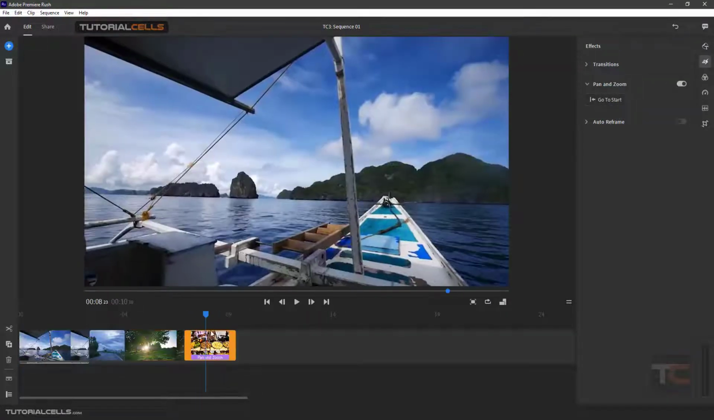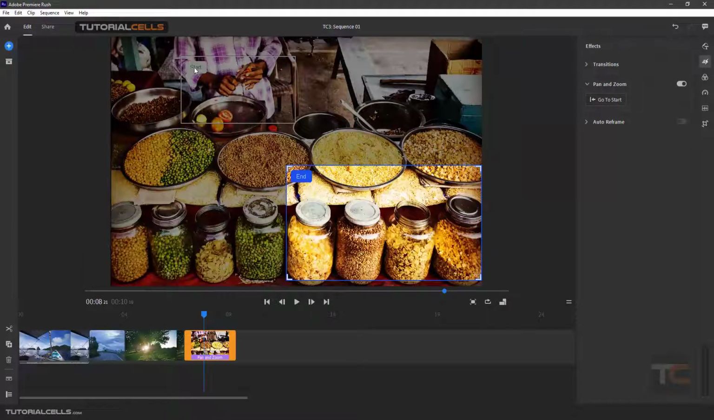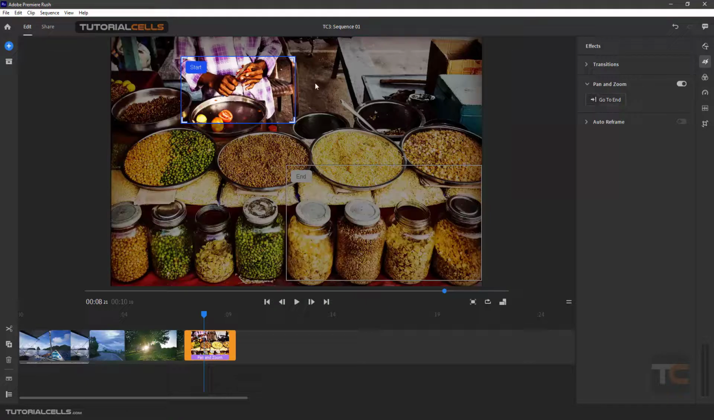Go to the start, go to the end. It means that. And you can change the size and position of the start. First, we are looking here and then pan and zoom in this direction.